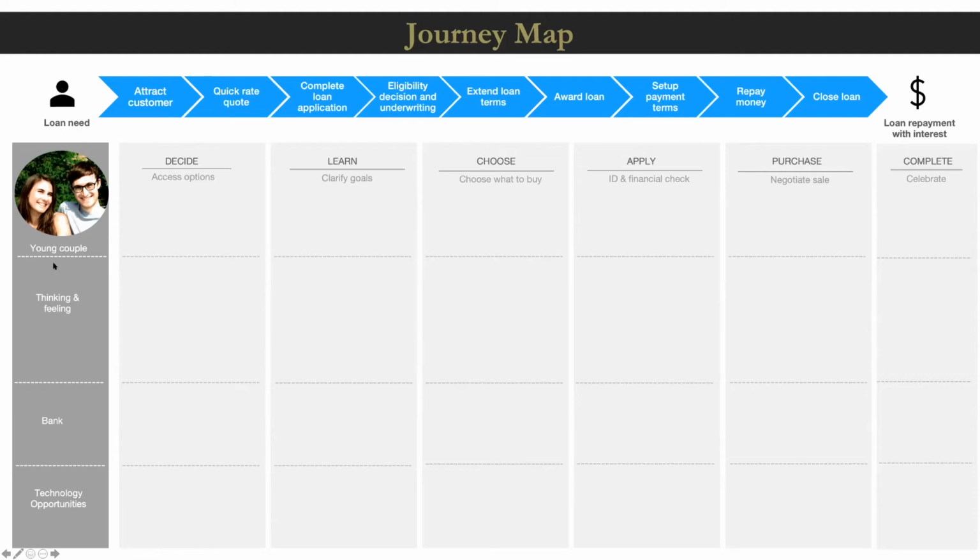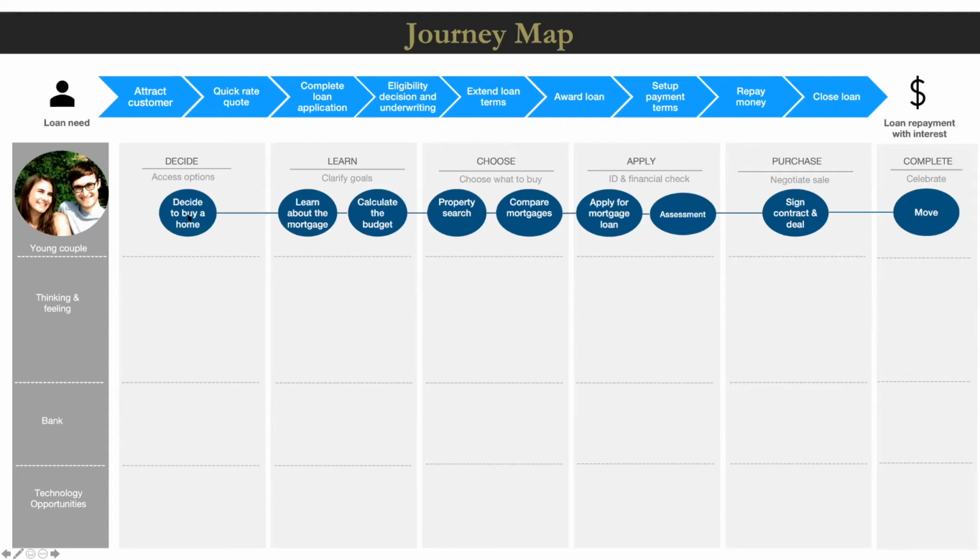say we have a young couple, these are the things that they would need to do at each stage. Decide to buy a home, what kind of home they want, they'll have to make that decision. Learn about the mortgage, calculate the budget, compare the mortgages, apply for the mortgage loan, get the assessment done, sign the contract, and move. But this is a typical process that goes through these various stages. So, what are the things that the young couple feels good about?